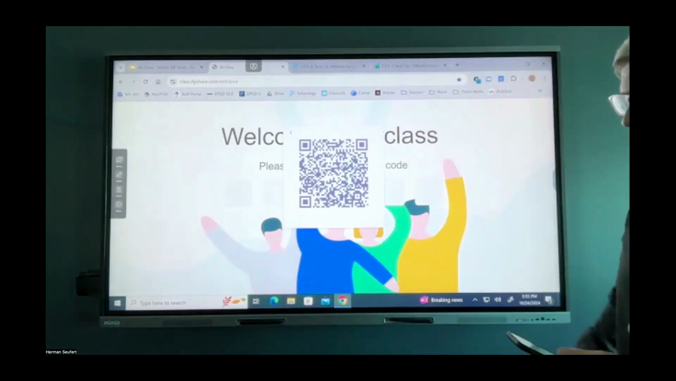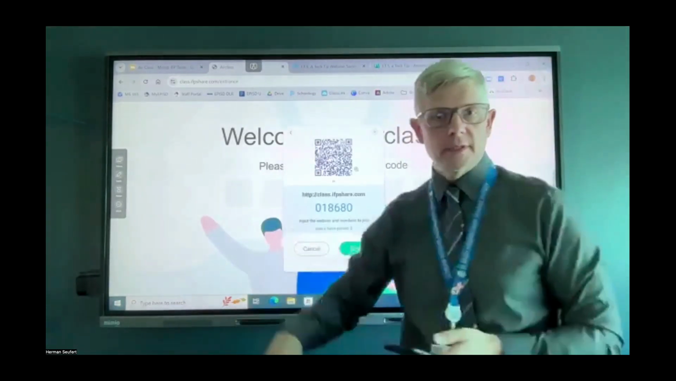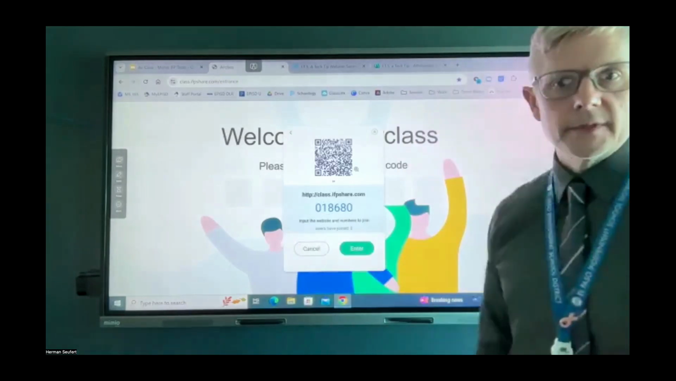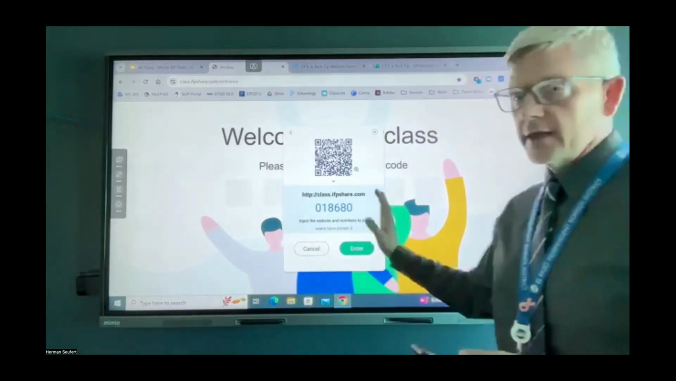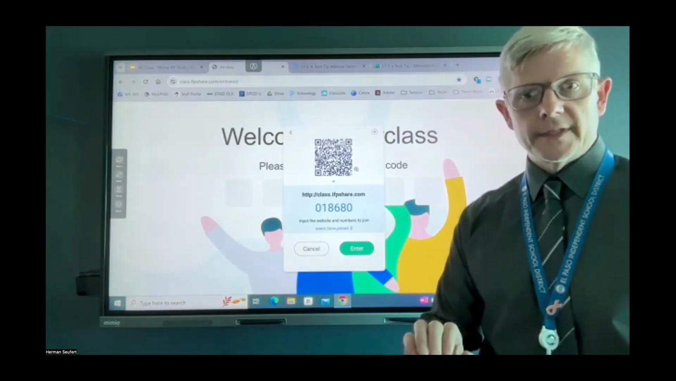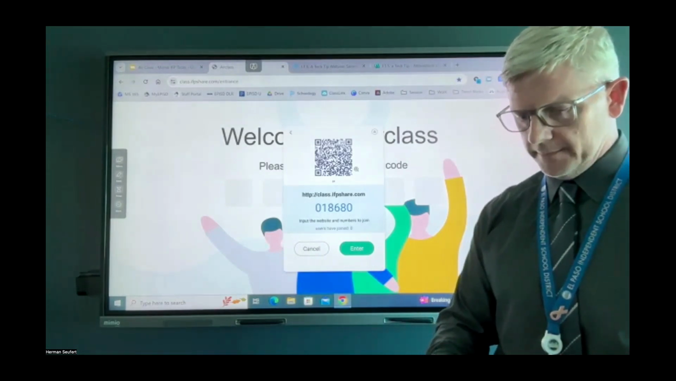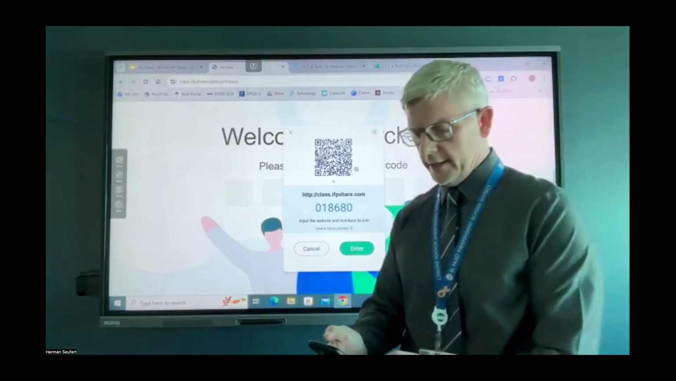What I like about the QR code, especially for the younger students, is that it automatically puts them into the class. So there is no code for them to enter, right? They just scan the code, and then on their device, there's a little text box for them to type their name. Okay, and then they hit enter, and they're in.